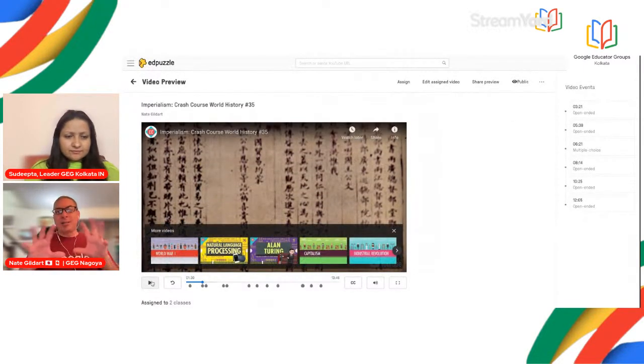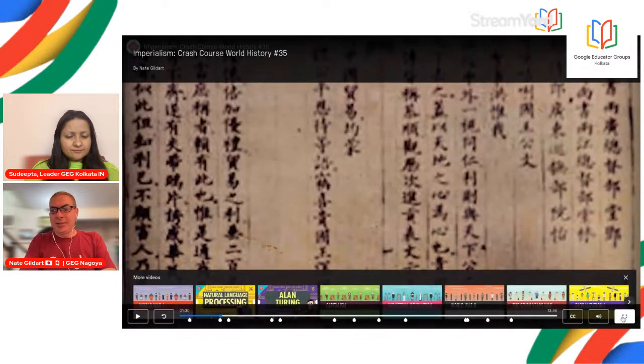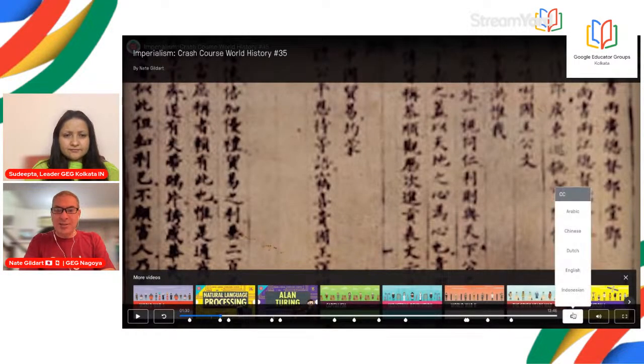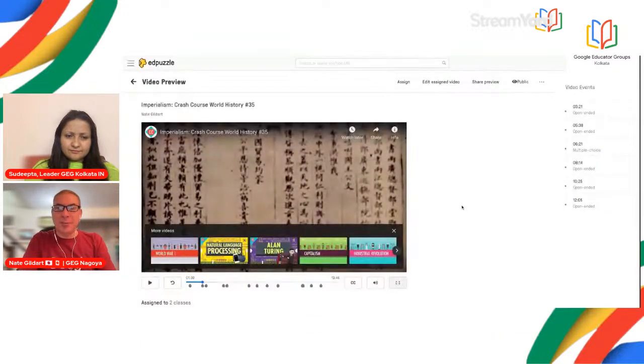Okay, so I'm not going to go through the whole thing. I will point out that, yes, you can increase your screen size, you can turn on closed captioning, and you can choose whatever language it is that you want. And again, that depends on how effective the AI tool is. It's pretty good in Edpuzzle, but nothing's perfect these days, right?